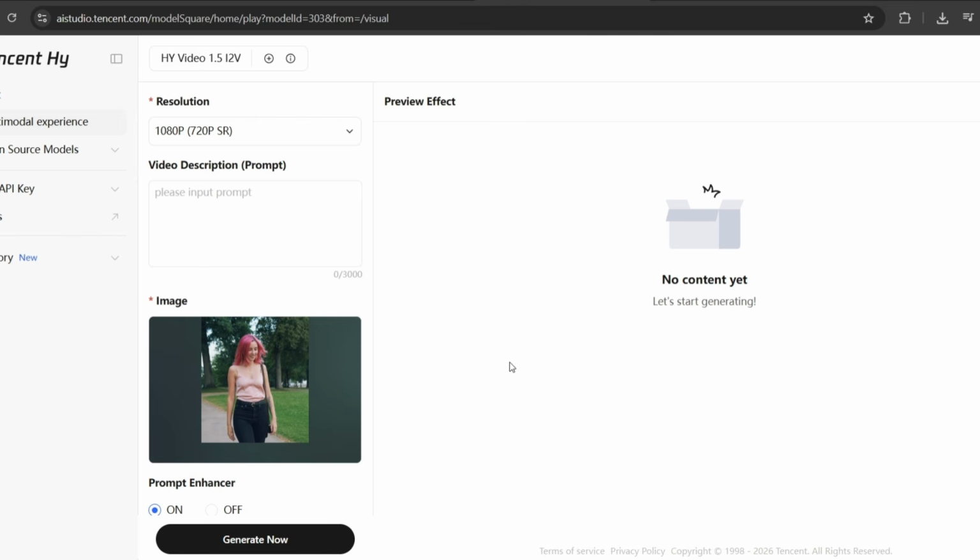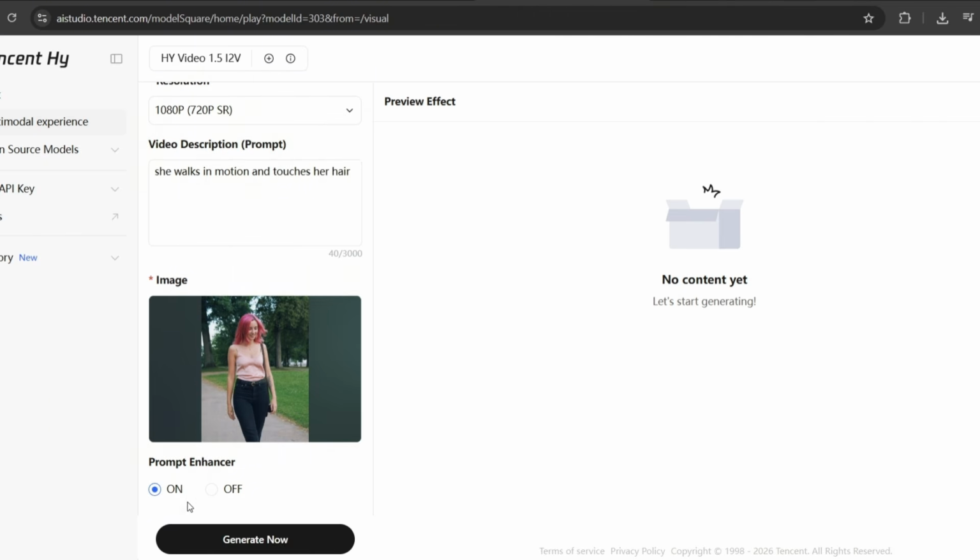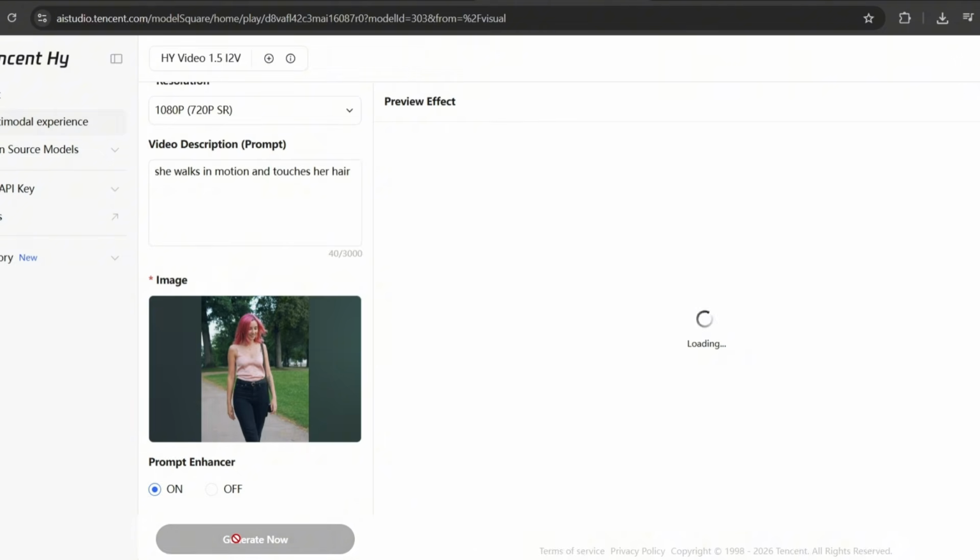So all you have to do now is type in your prompt. I'm just going to use a simple image to video prompt, like I can say she walks in motion and touches her hair just like this. And you can either use the prompt enhancer or not, but for this, I'm going to use it because it makes the overall video better. And click on Generate Now, and your video is currently being generated.